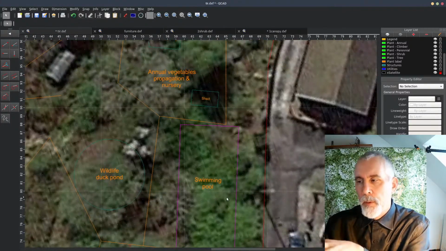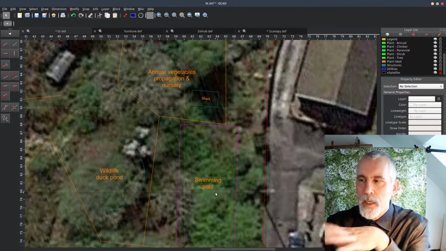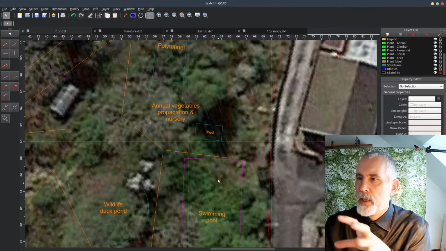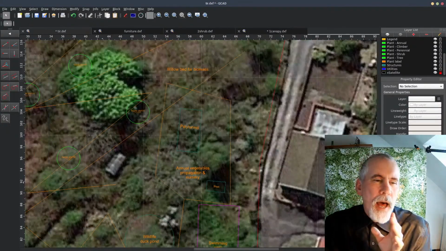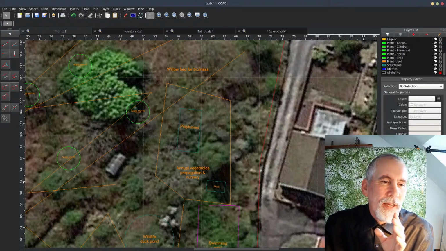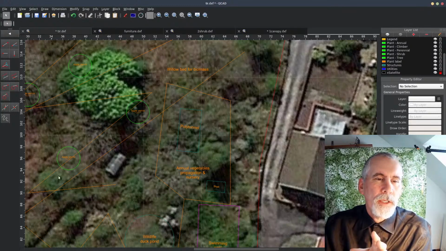Going through past the swimming pool, we need to know the size and the orientation of it and how that's all going to work, and any supporting infrastructure. And then, what have I got here? Forest garden entrance, swimming pool, and the polytunnel.